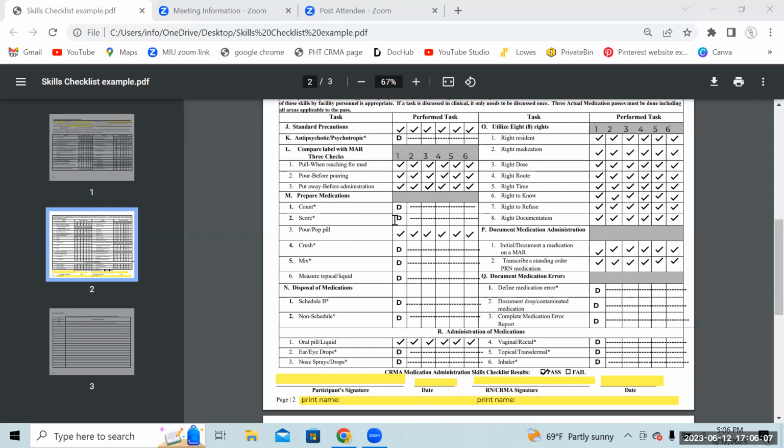So maybe the pill comes in 10 milligram form, but the order is for 5 milligrams, and the pill has a line etched in it. That could be cut in half. That would mean score, and you'll have a little pill cutting device in your med room. And then number 3, pour a pop. That all should have checks. That's checking the label 3 times.